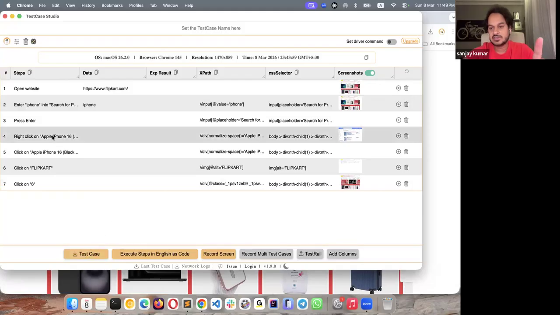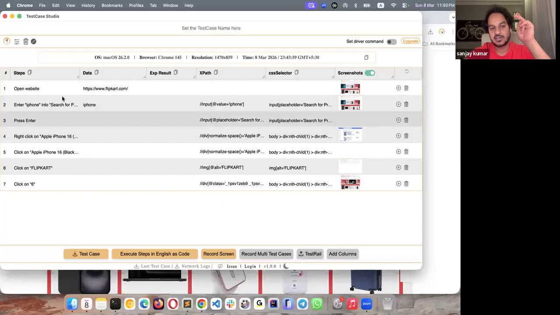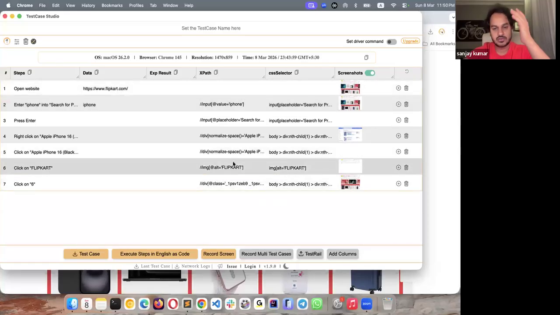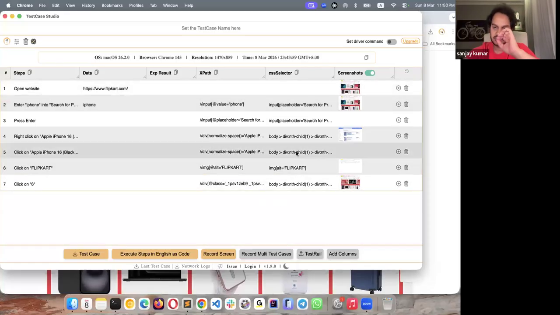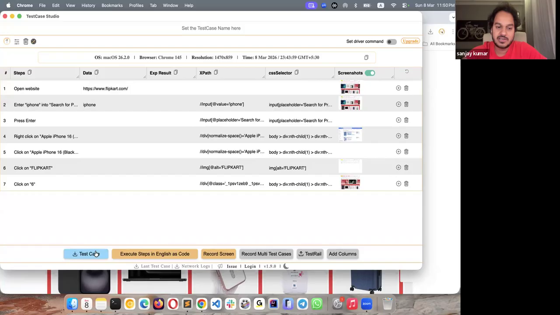So, the first thing, to reproduce the bug, you got the steps, you got the data, you got the XPath, CSS selector, everything, and the screenshot. Second thing, for filing the bug, you have all the details. So everything is done. Now, suppose you don't get a bug. Here there is no bug, but you have covered this scenario. So you can simply download this test case for your future reference.